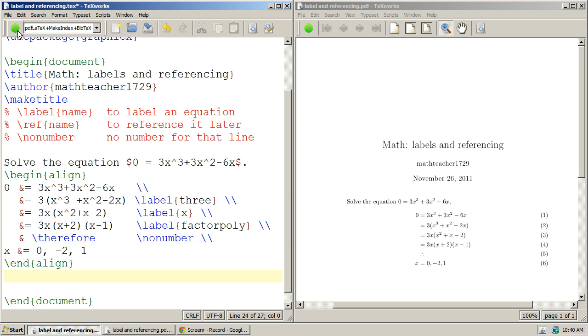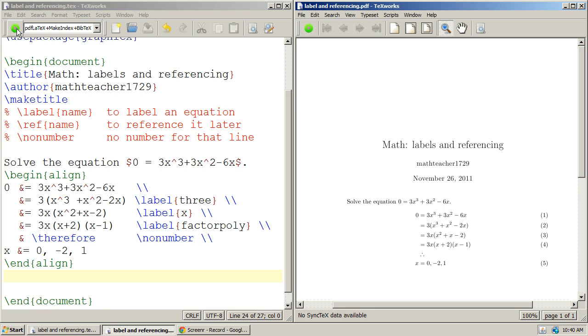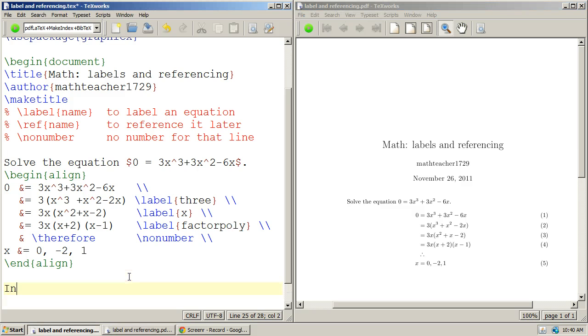And then let's compile this and see what happens. So the only difference that we'll see is that we have 1, 2, 3, 4, no number for the therefore, and the next one after it is numbered as 5. Now we're actually going to reference these. So in step reference 3, I factor out a 3.